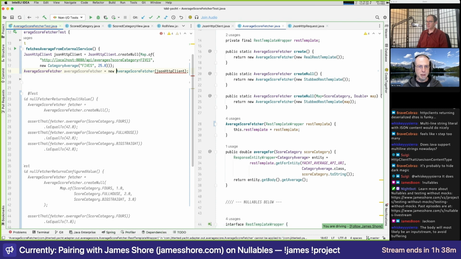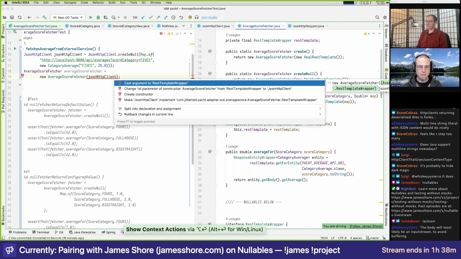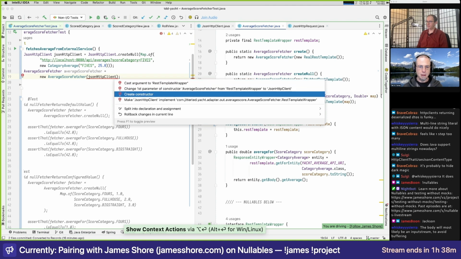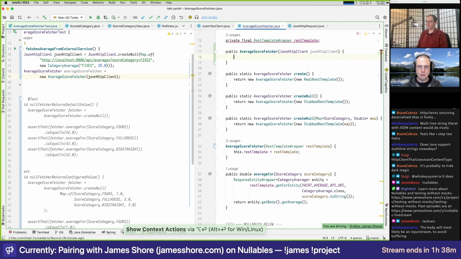And now we will need to create this constructor. Let's create the constructor. It doesn't like that this, so I'm going to take the final off of that so it doesn't complain.